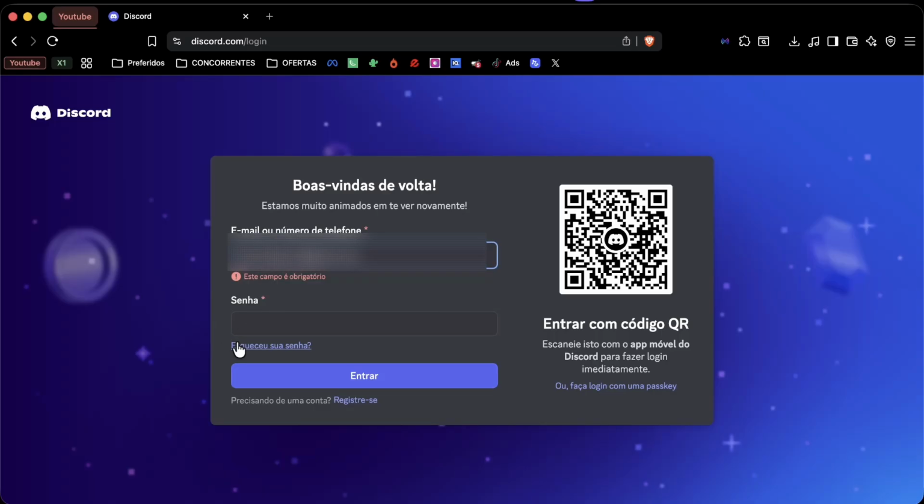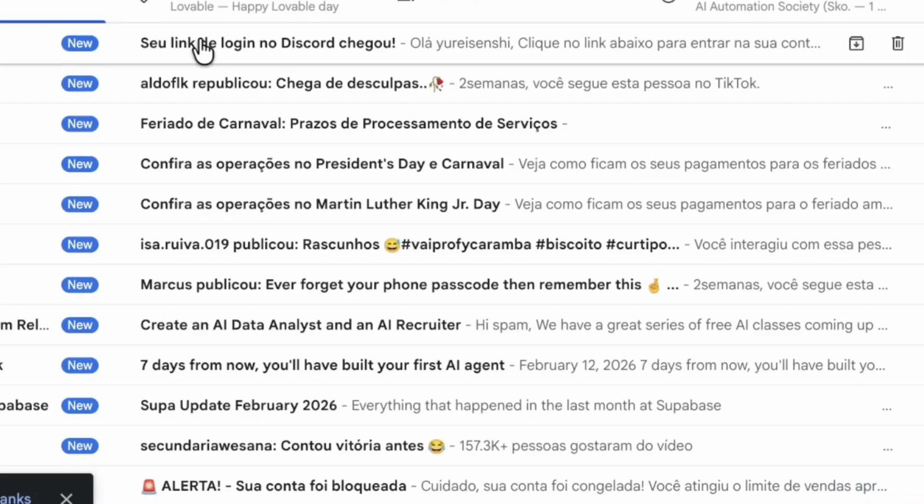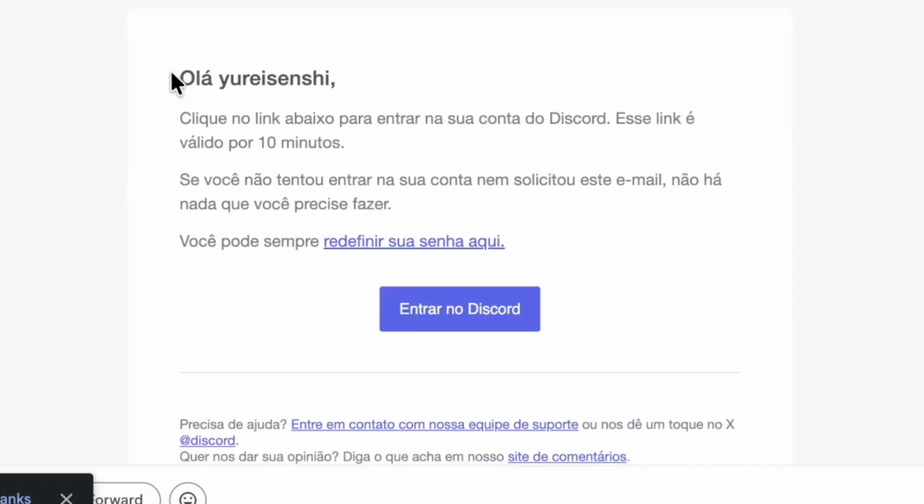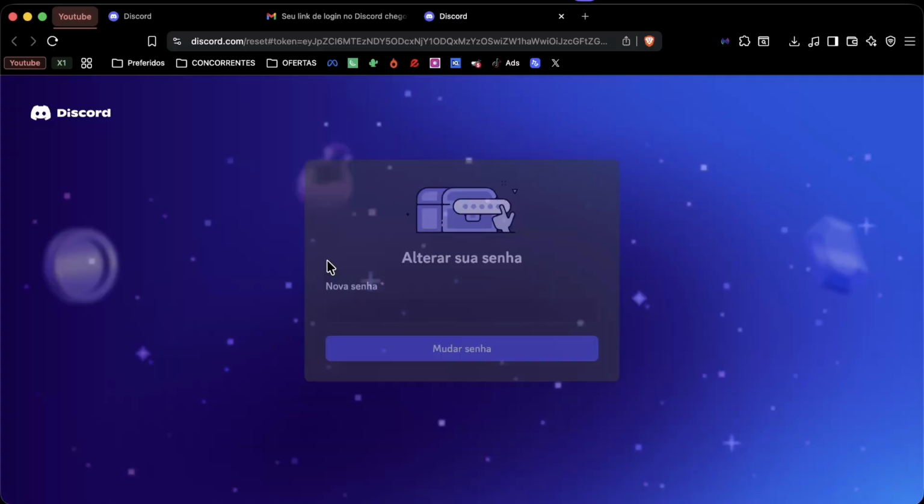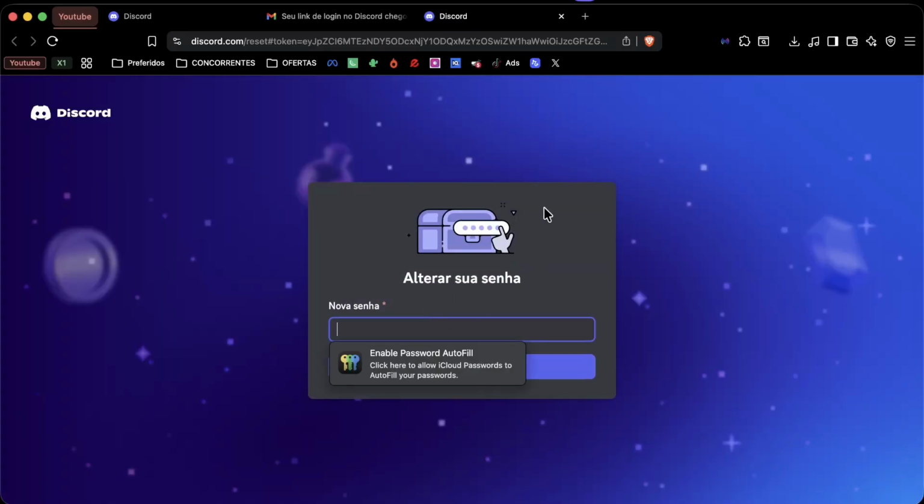Open your inbox and look for the message from Discord. If you don't see it, check your spam or junk folder. Open the email and click Reset Password. You'll be redirected to a page where you can create a new password.